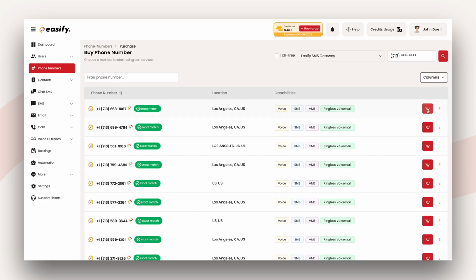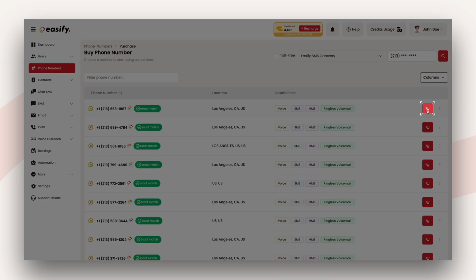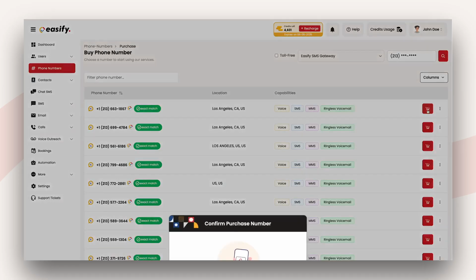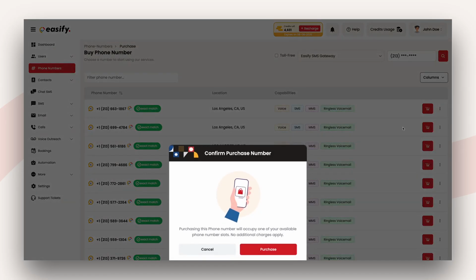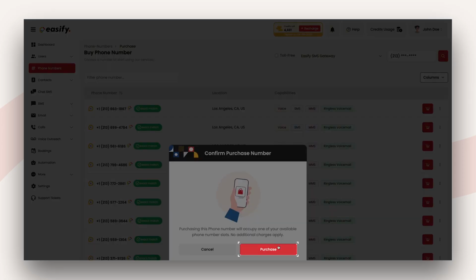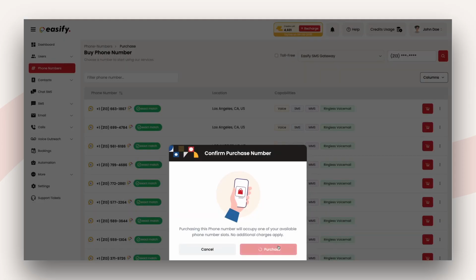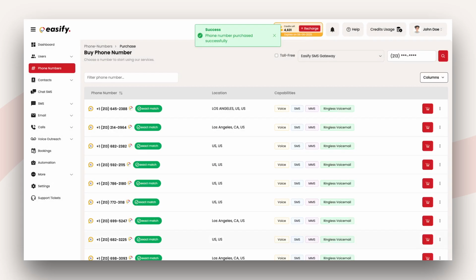Now you can see the list of numbers available. Click the red card icon next to a phone number to purchase it. In the confirmation modal, click the Purchase button to confirm the purchase of the phone number. The phone number was purchased successfully.